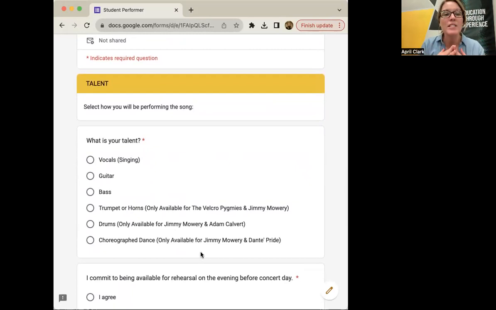How are you going to be performing with the band? Are you going to sing? Are you going to play guitar? Are you going to play bass? Maybe trumpet or drums? Maybe you're going to do a choreographed dance. We would love that. We would love to see a dance.